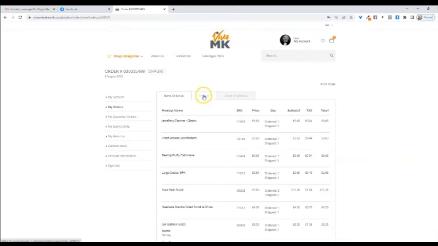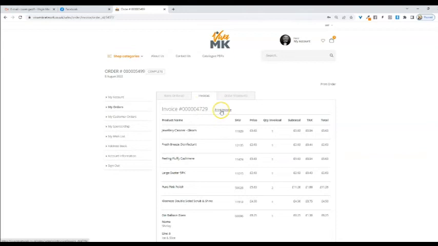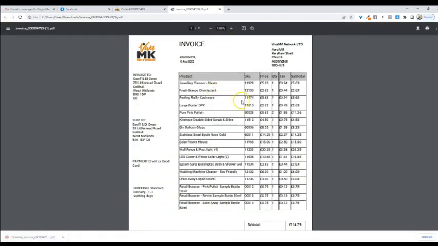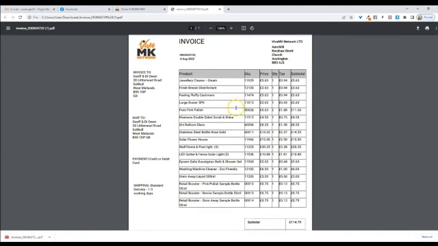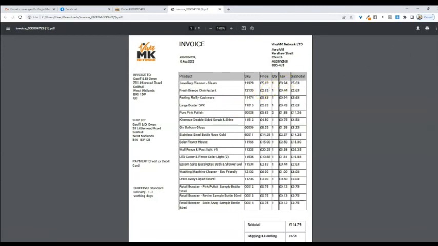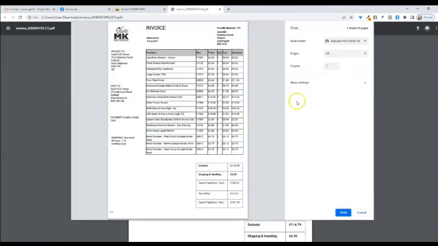Then you go to Invoices, and then you need to go to this Print Invoice. Don't go to Print Order, click Print Invoice, and then that will download it into a PDF. Click on that, opens it up, and it brings all that invoice up. And then all you need to do is click Print, and then that will print that invoice.